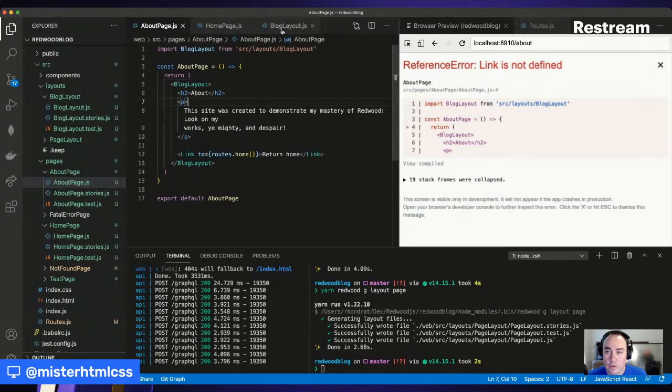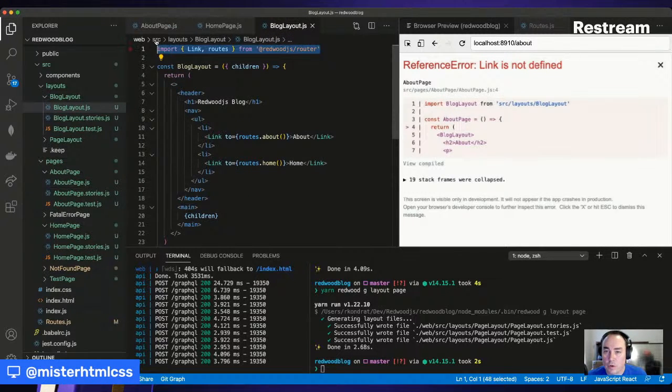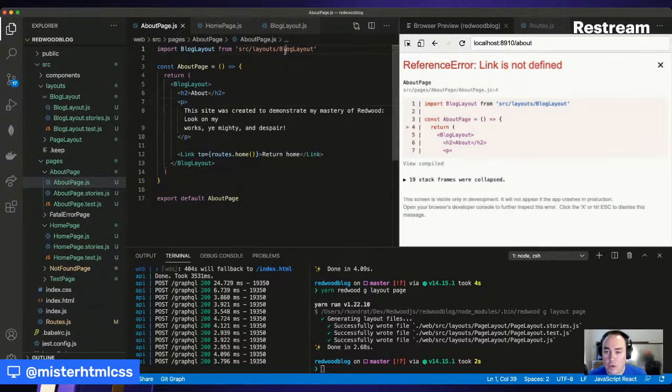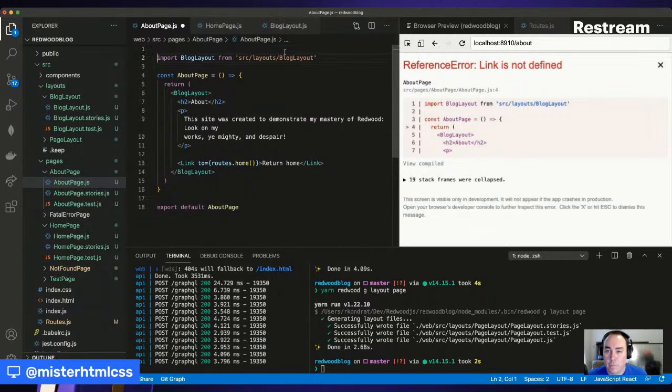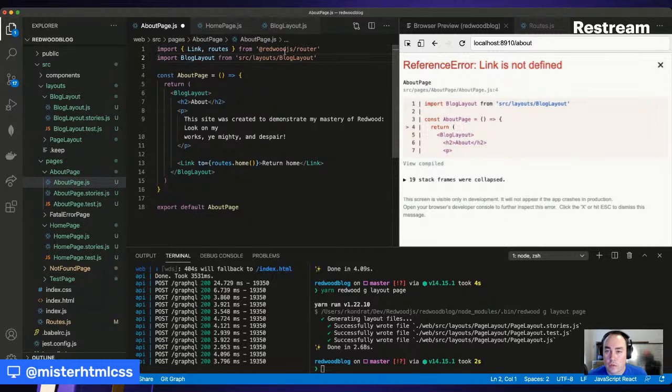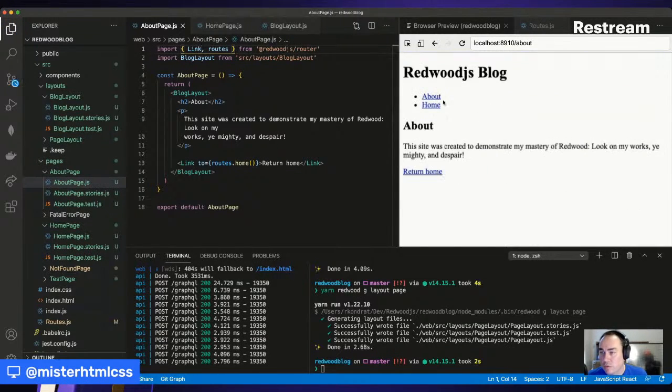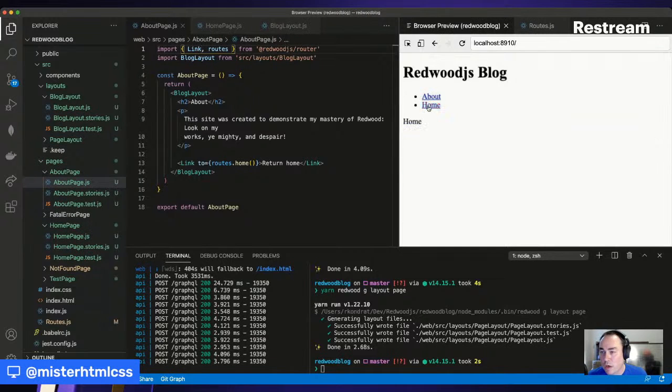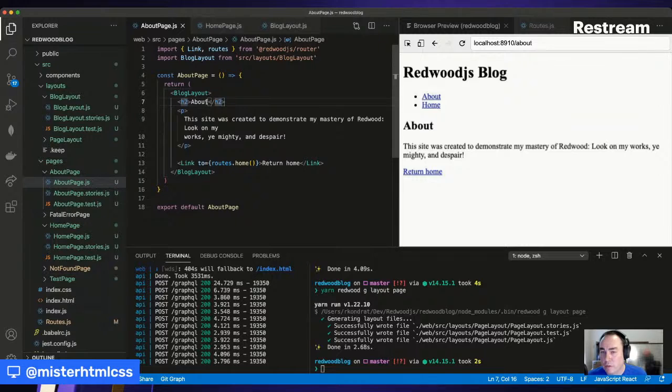Okay. Let's go back here where I did it. I was on about page, right? I don't think I need. Yeah, I do. I need routes too. Okay. Boom. Boom shakalaka. Nice. And that's my about right there. I think that's it. Let's give it a squiggle. Nice. Okay. Let's see what's going on here. Oh, cool.